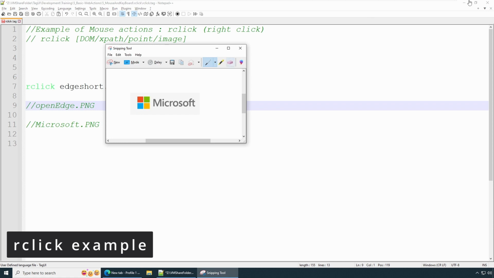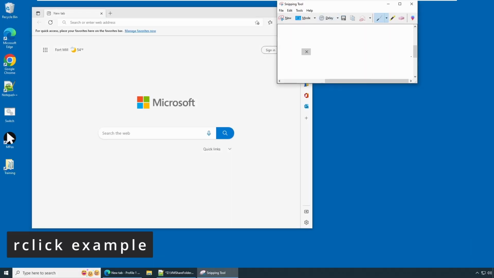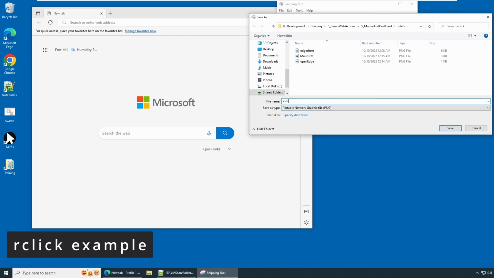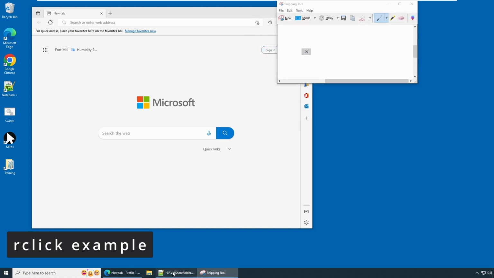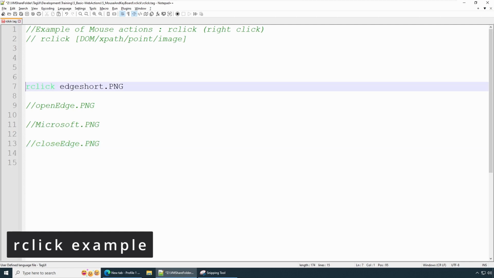And last but not least, take a close button here. Let's take close and say save as. You can say close edge. Just copy and save, and let's go back, .png. So now we have all the images which we needed.